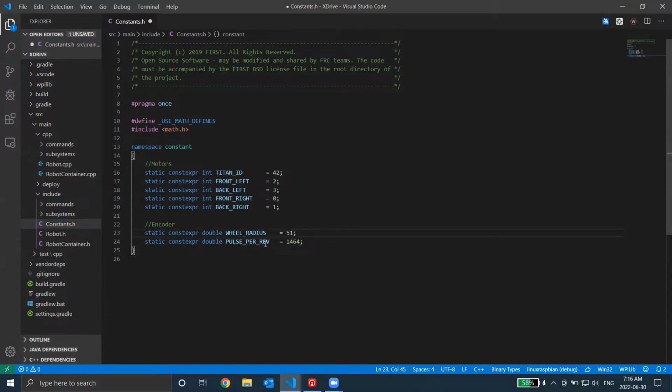Now my pulses per revolution, if I was to just turn the motor shaft once, I would get an exact count of 1464. So this is my pulses per revolution of the motor encoder.